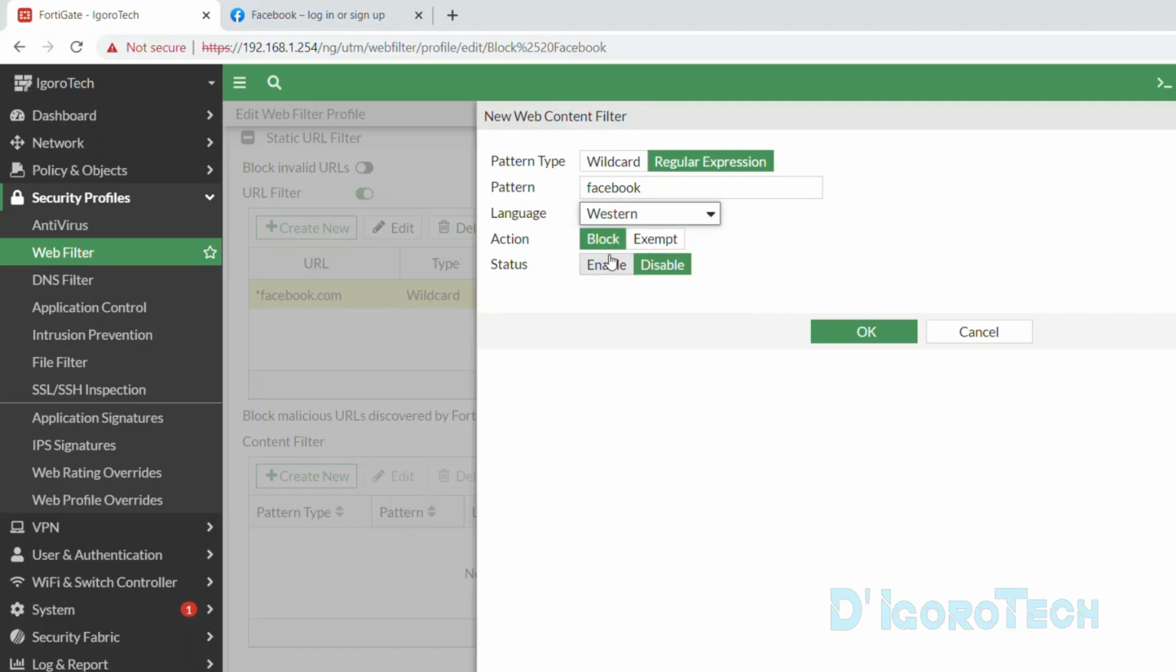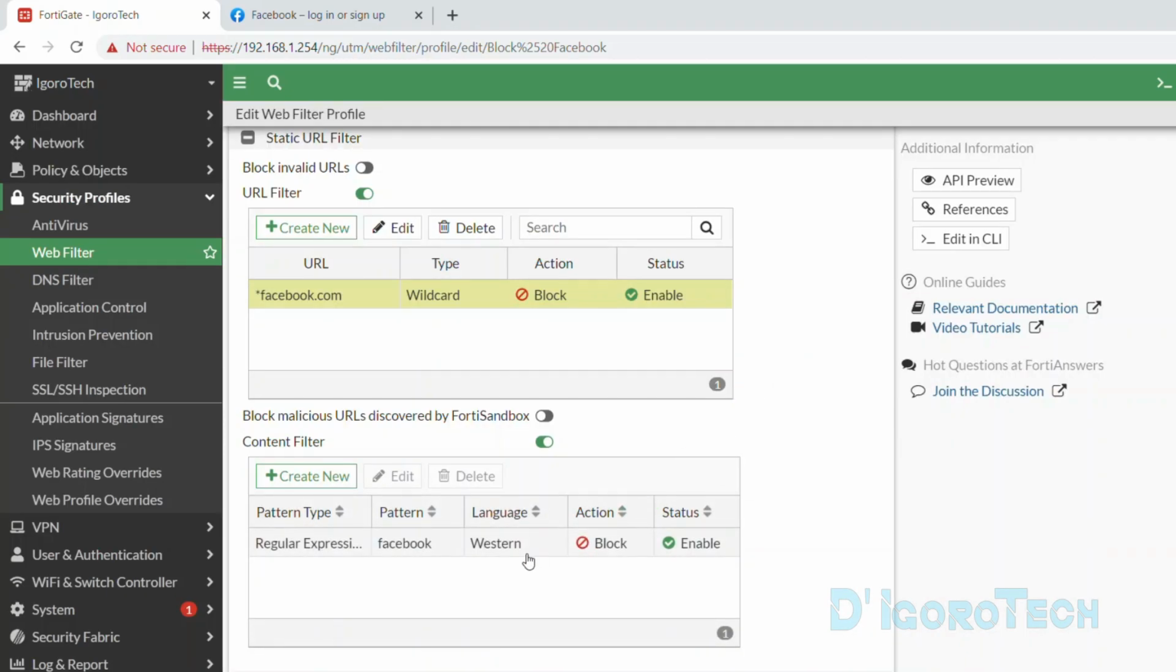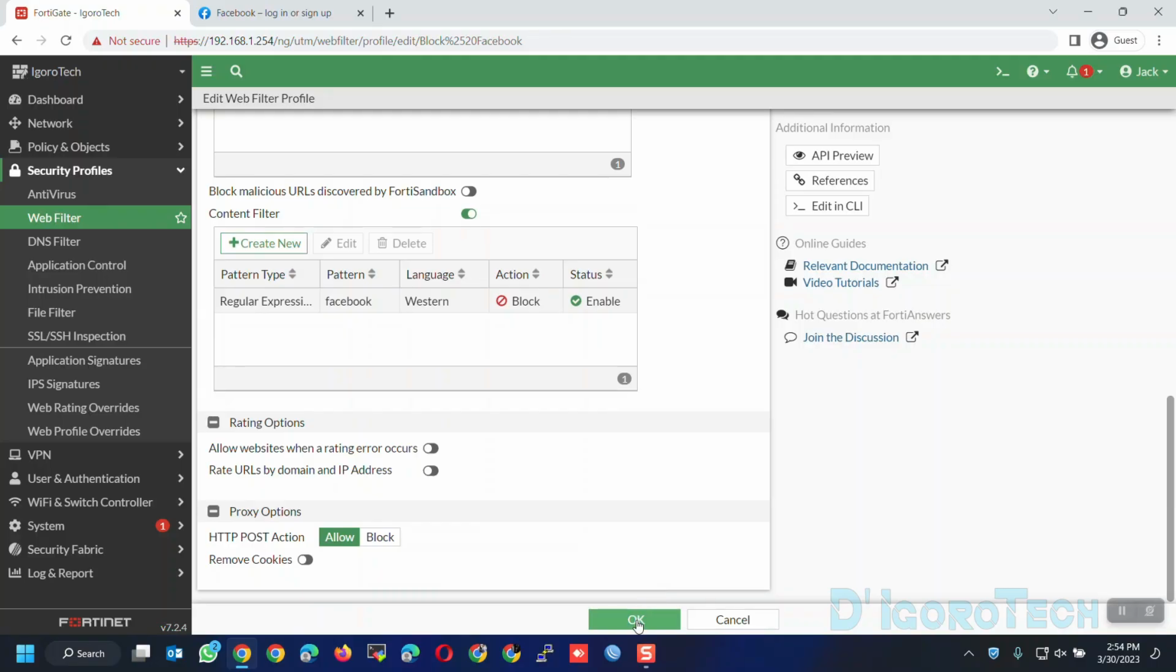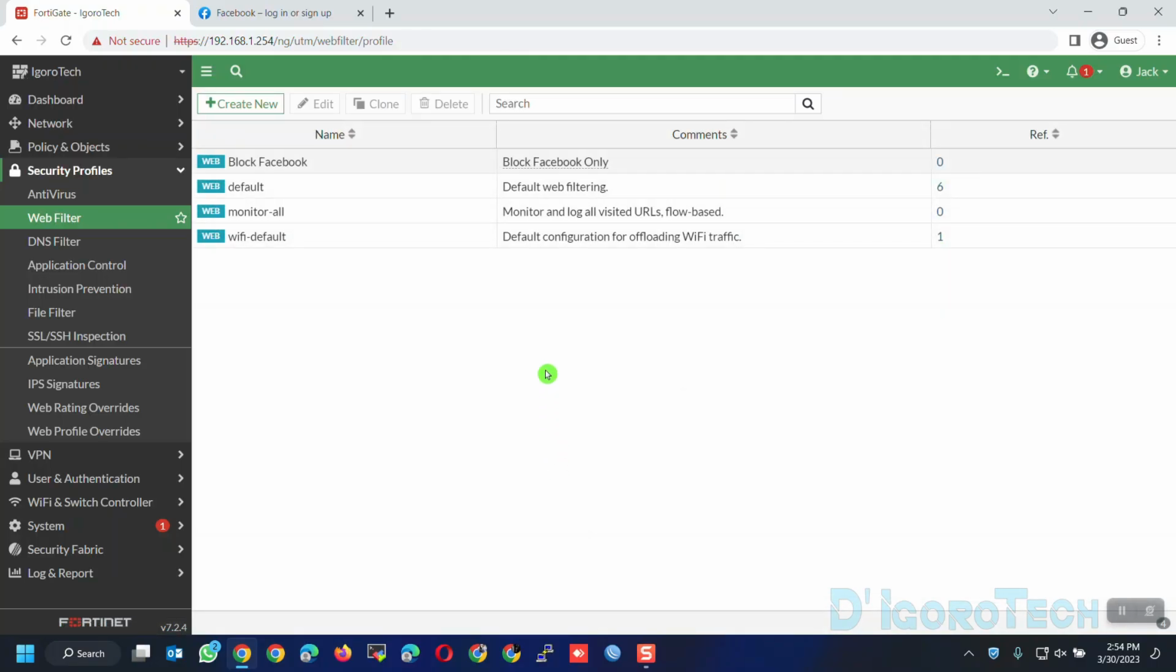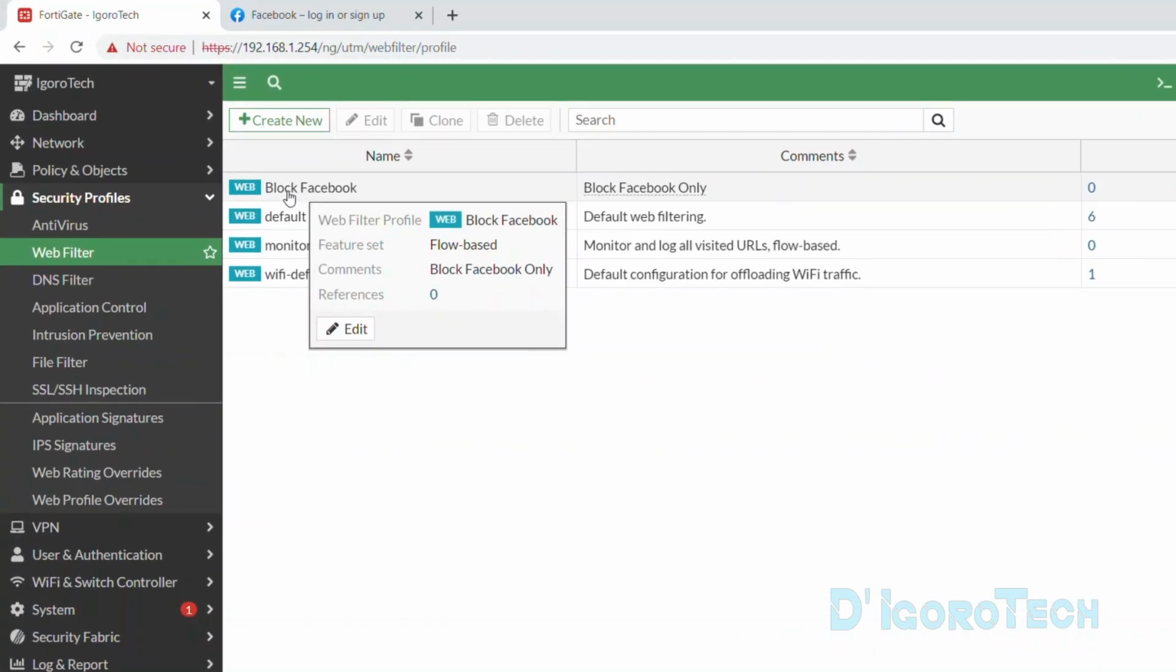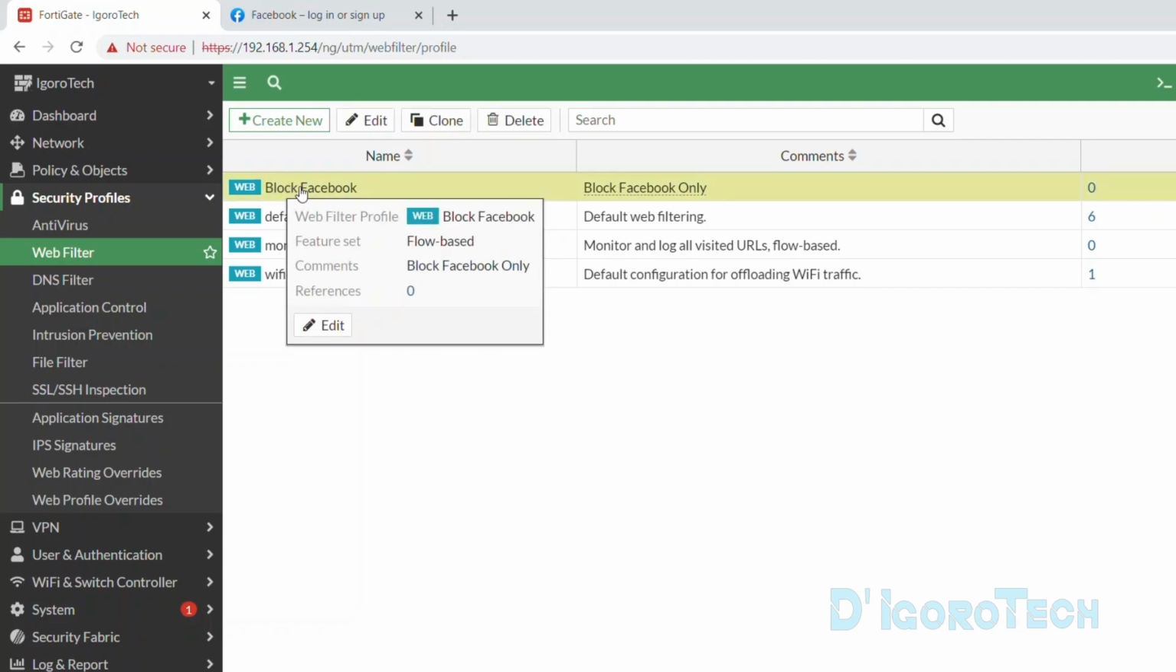Make sure to enable the status. Click OK to save the changes. You can see the newly created content filter. Click OK again to apply the changes. Now, we have a new web filter profile which is block Facebook.